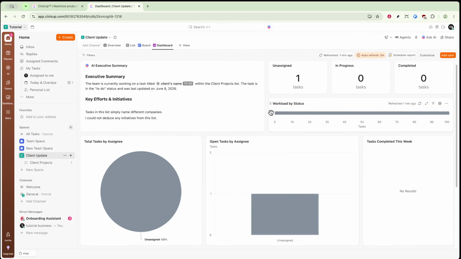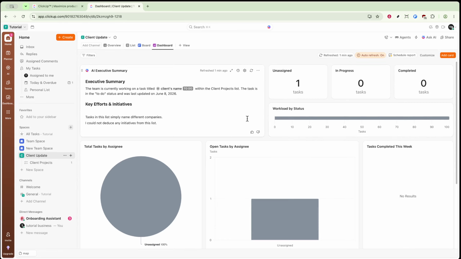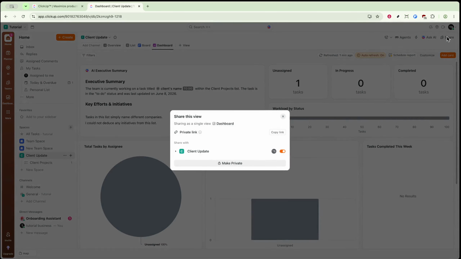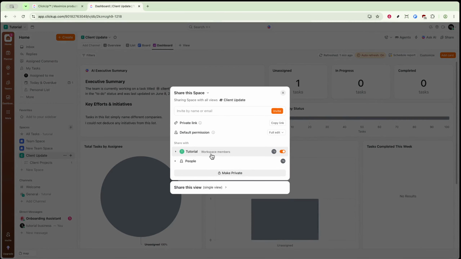Once your dashboard is ready, share it with your team or clients. ClickUp allows you to set appropriate access permissions to control who can view or edit the dashboard. This is especially useful if you're working with external stakeholders and need to manage visibility.